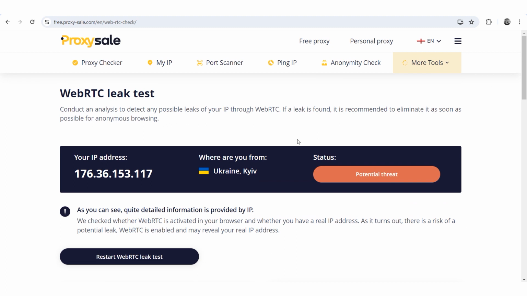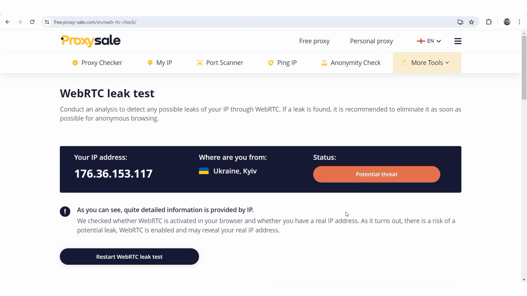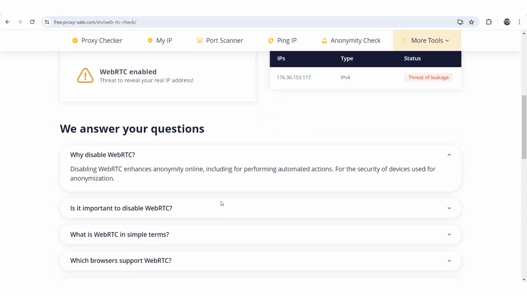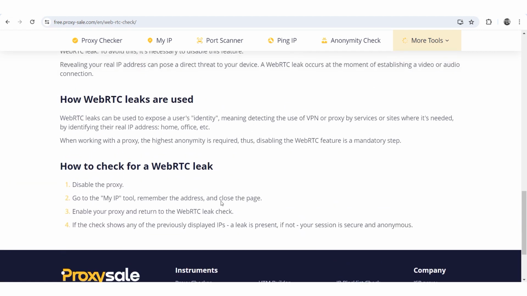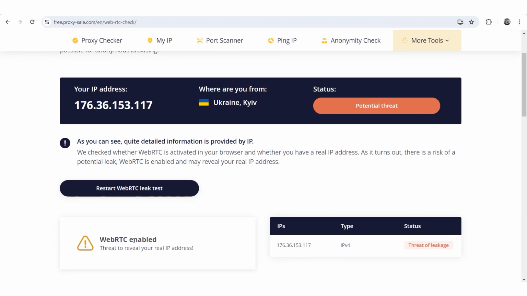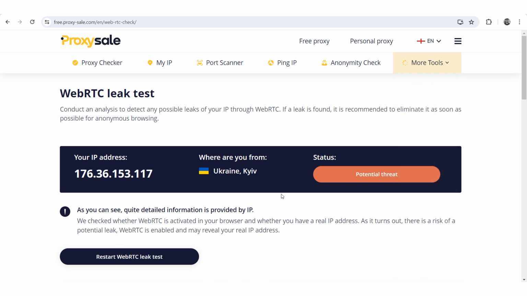It's recommended to disable WebRTC to enhance your online anonymity, especially when performing automated actions and for the security of devices used for anonymization. We've previously demonstrated in our videos how to disable WebRTC in different browsers. Check the links to those tutorials in the description of this video. We always advise disabling WebRTC as it's uncertain how various websites accessing this function might use your information.